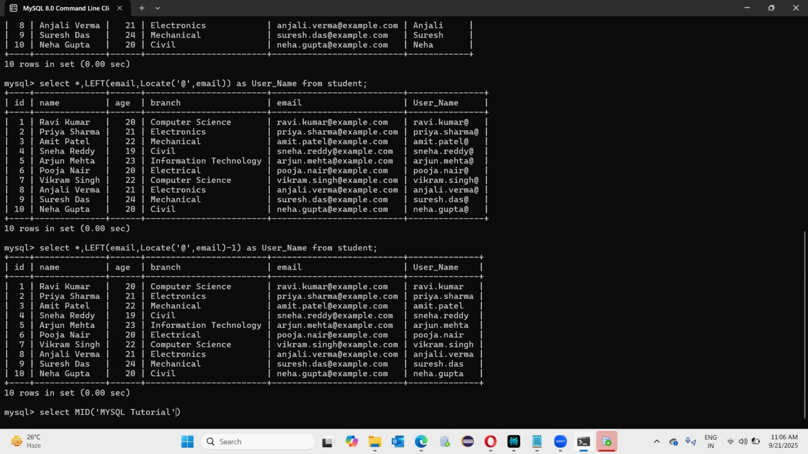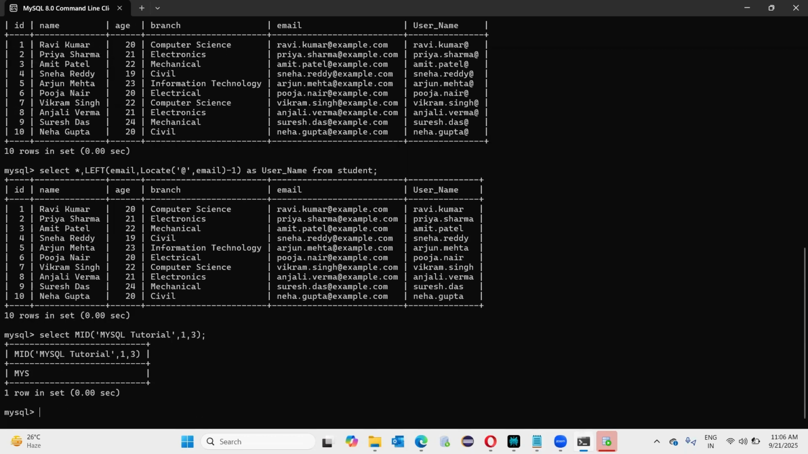So the starting position, let me say, is 1, and the length I am defining as 3. See, my s returns my s. So from the given string, it can take a substring based on your start and length.